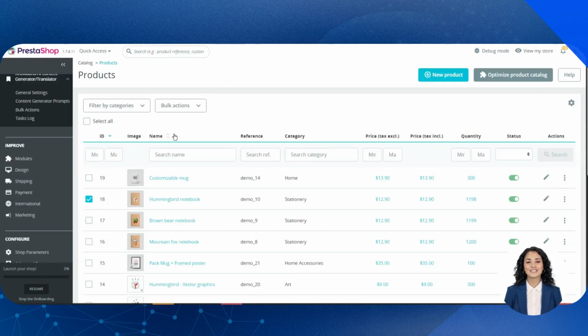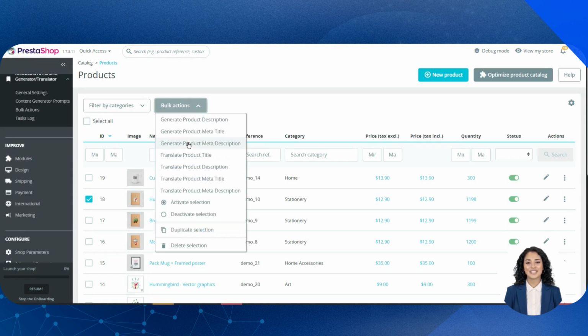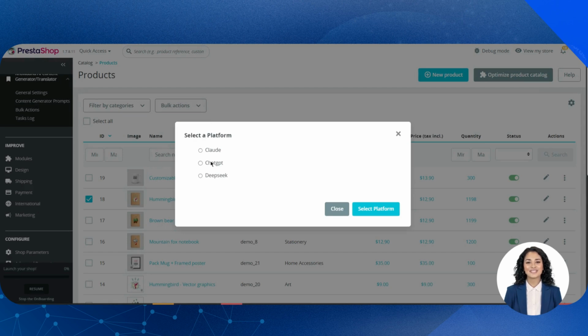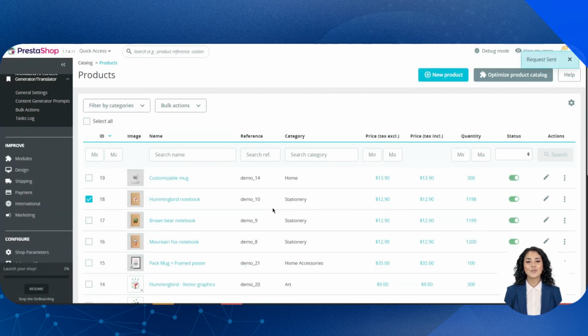So here you have to select only the actions that you need to perform. When you select any of the options, it will give you the choice to select by which AI you want this action to be performed. So we have selected DeepSeek and clicked on Select. Next, when you have selected, you will get a pop-up like a request sent. The request is being sent, and you will find it in the task log.